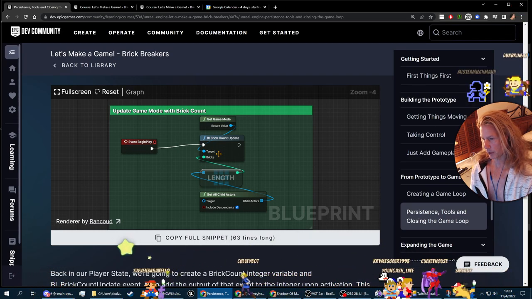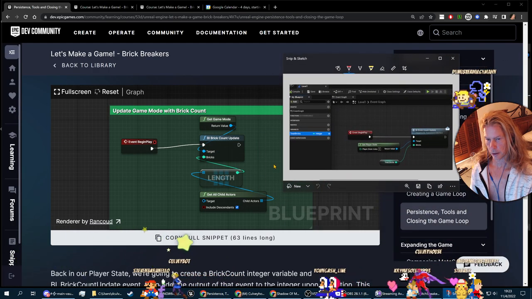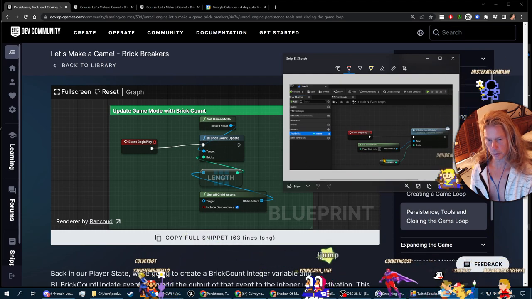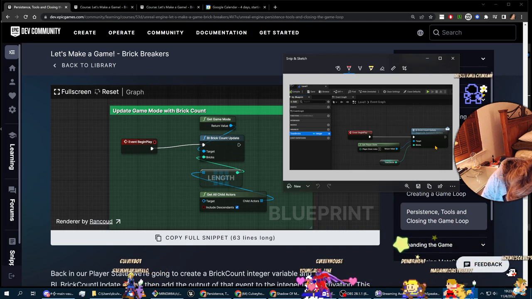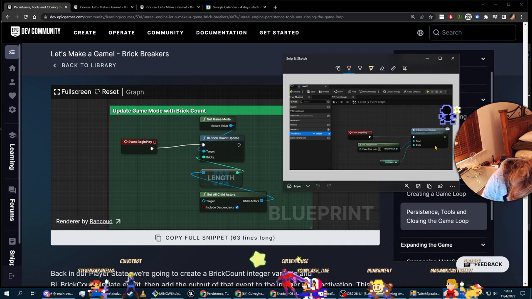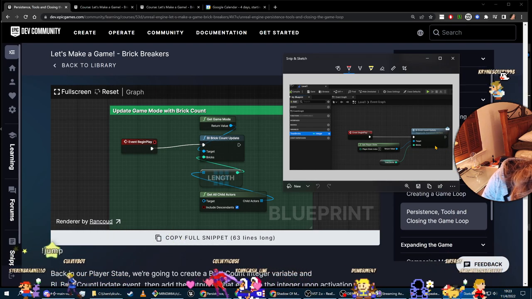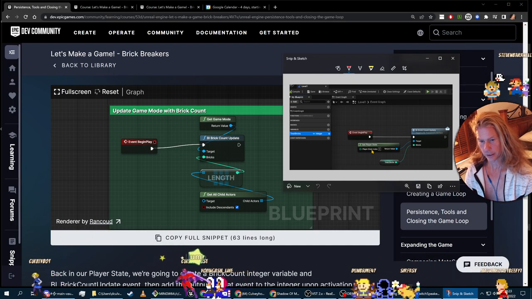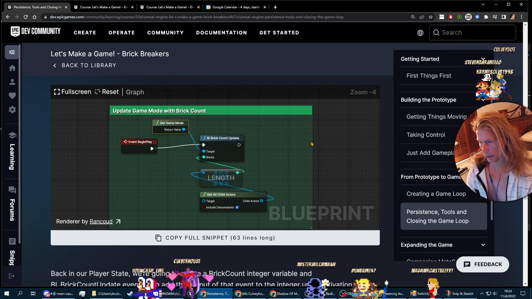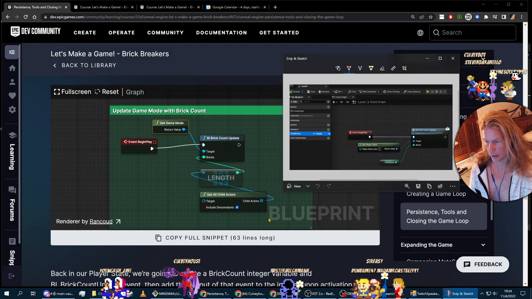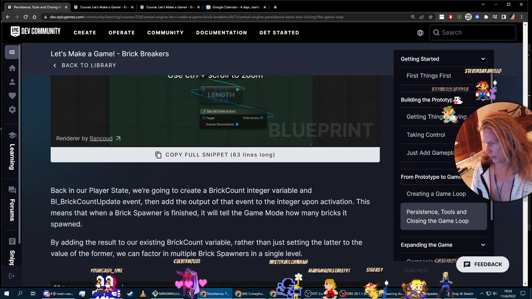Begin play, brick count update, the length of that. Get player state target total bricks. Why did I say player state? See, I use player state, whereas he used game mode. Why did he use game mode and I use player state? This is starting to look a little messy.